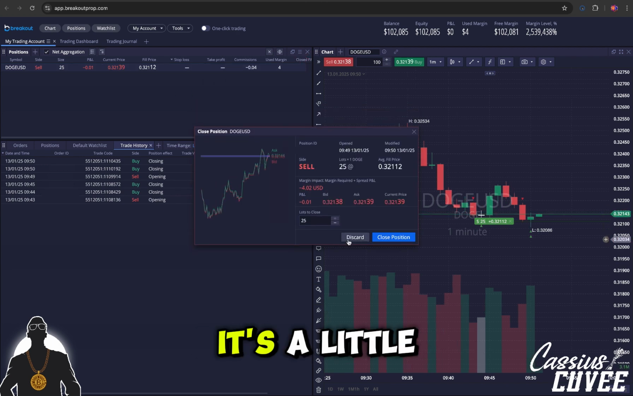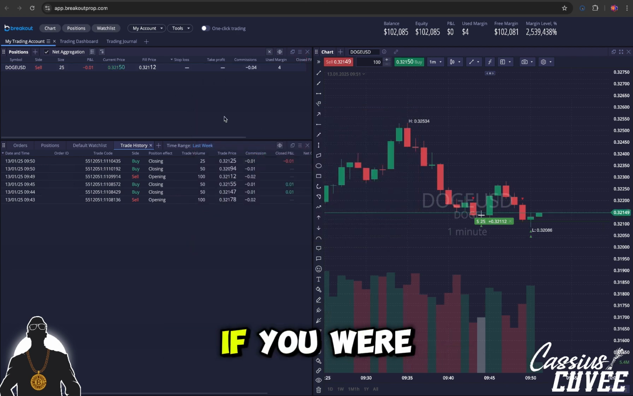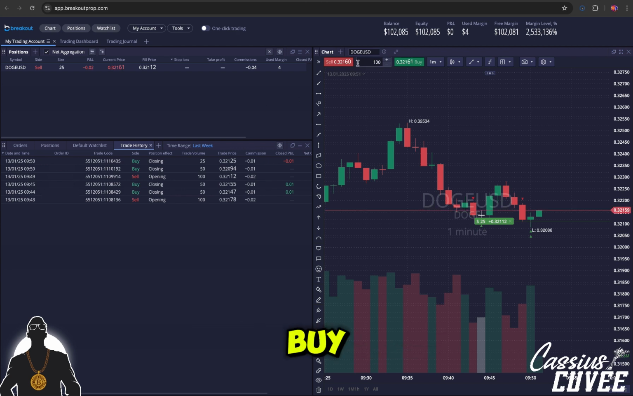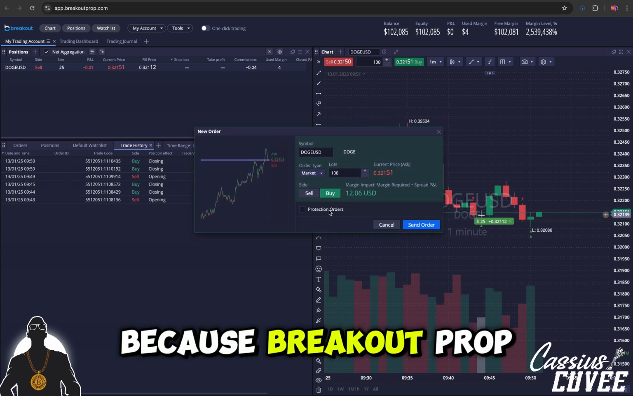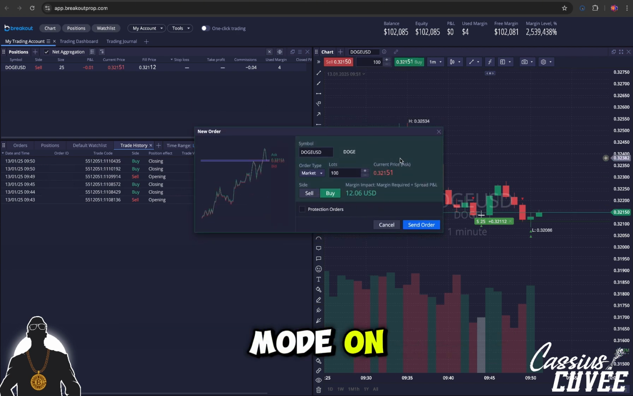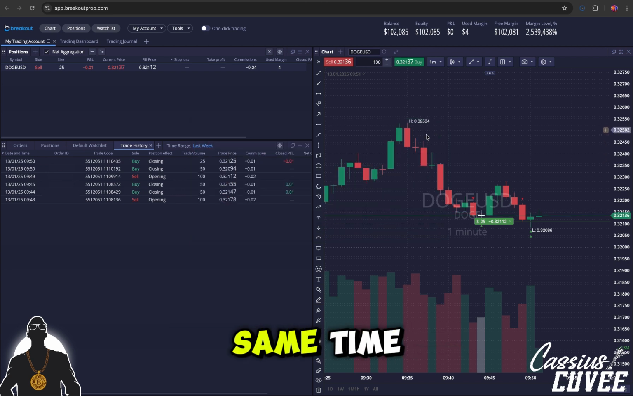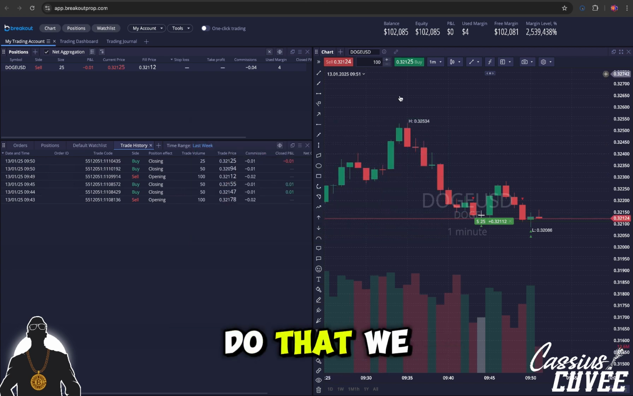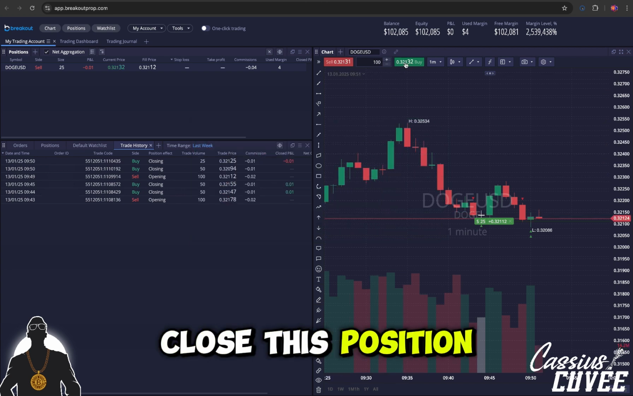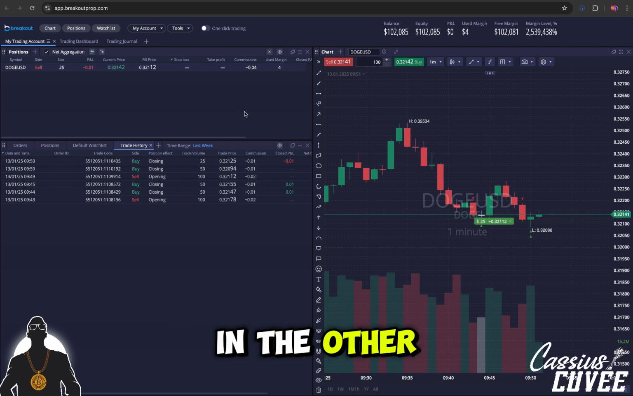It's a little bit different than if you were to, you can't just say buy, right? You can't just say the opposite, because Breakoutprop has a hedge mode on, so you can trade in both directions at the same time. If we did do that, we could do that, but it wouldn't close this position. It would just open a position in the other direction.